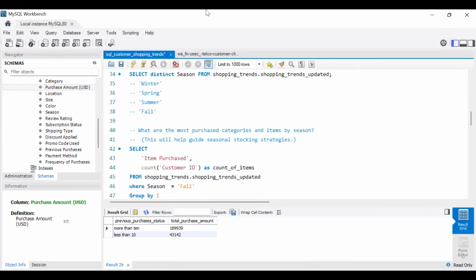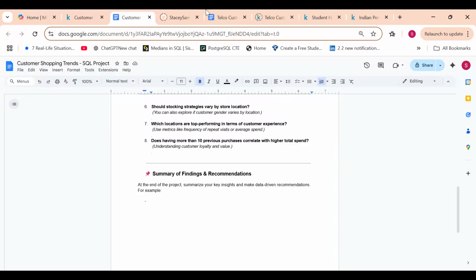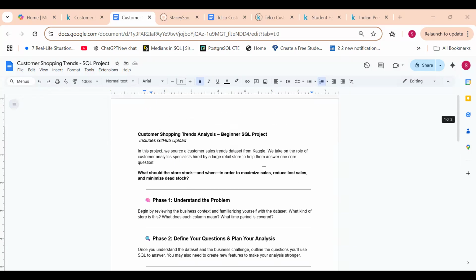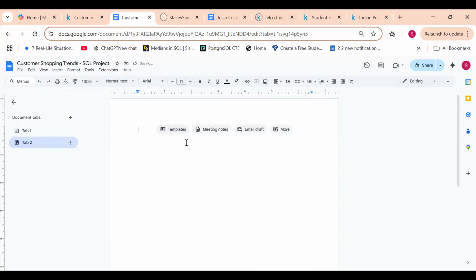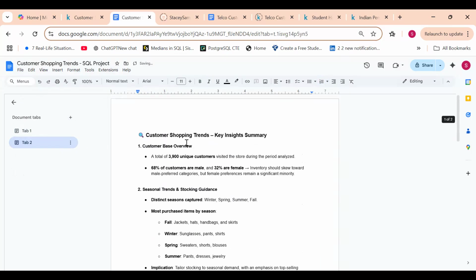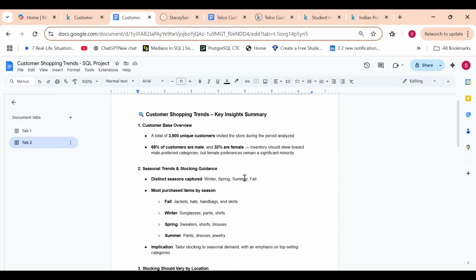Okay, so now let's switch back to the document. This is how we had scoped out our document. I'm just going to add a tab and paste what ChatGPT has told us. So this is a summary of our findings. A total of 3,900 unique customers visited the store during the period analyzed. 68% of the customers are male and 32% are female. Inventory should skew towards male preferred categories, but female preferences remain a significant minority.